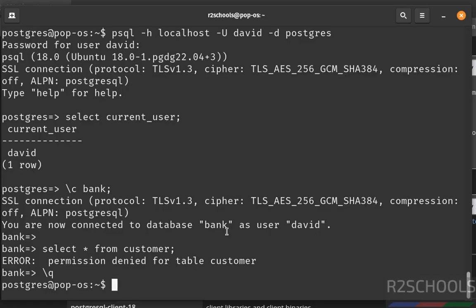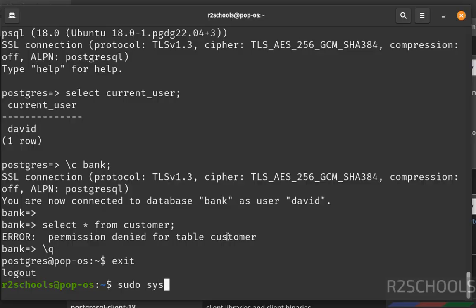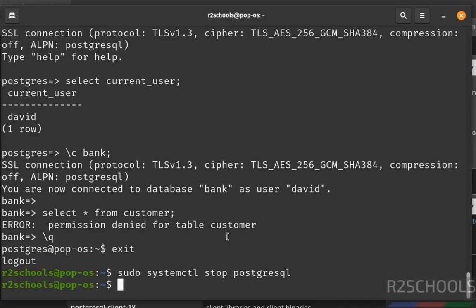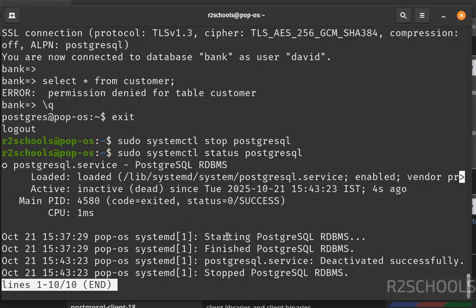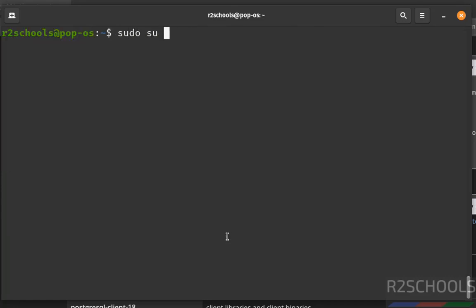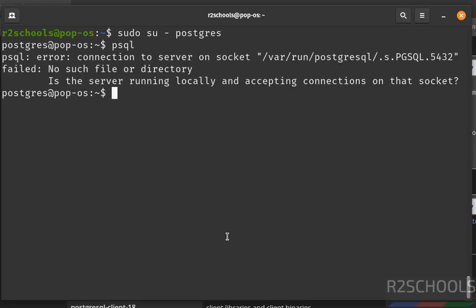Then we will see how to stop, start and restart PostgreSQL server 18.0 on PopOS 22. Okay, we can't stop or start with this postgres user. So exit. Sudo systemctl stop postgresql. Verify the status. See, PostgreSQL server is stopped. We can also verify by trying to connect to PostgreSQL server. psql. See, we are unable to connect.